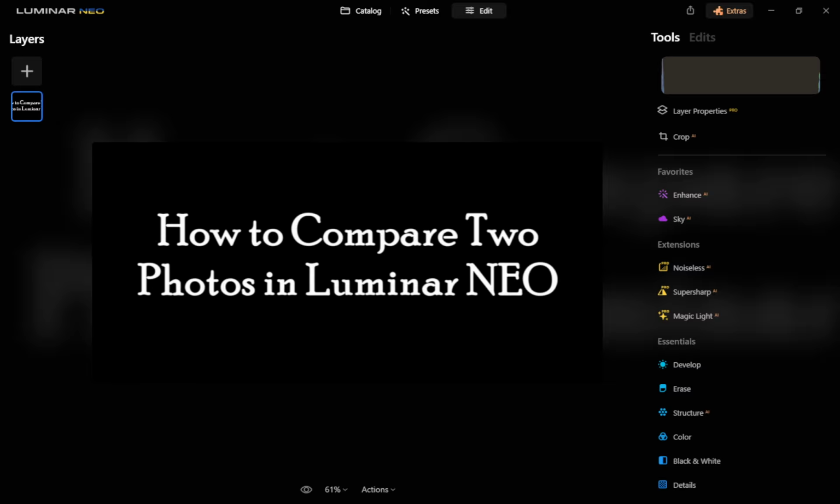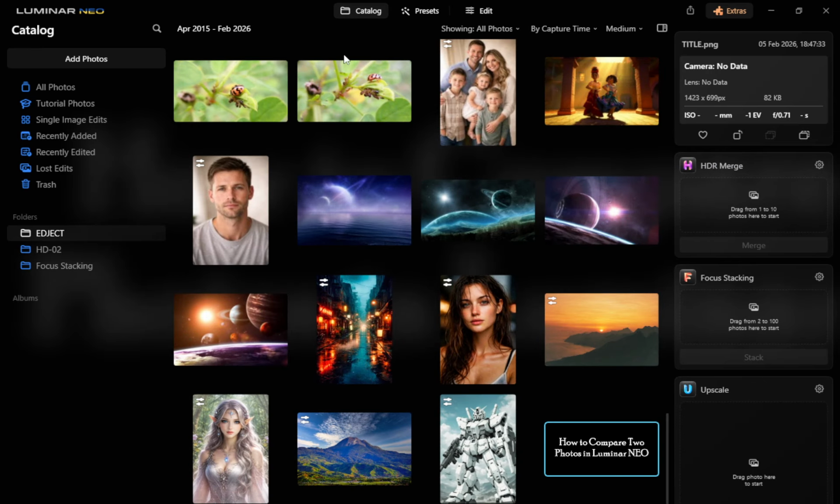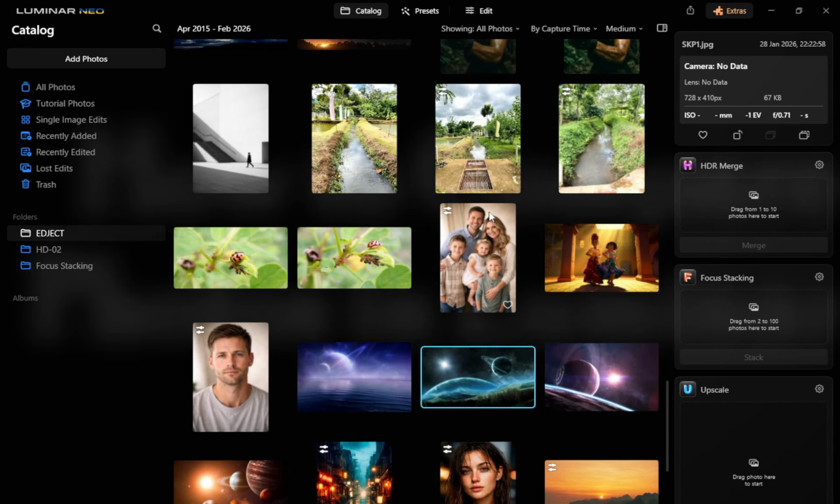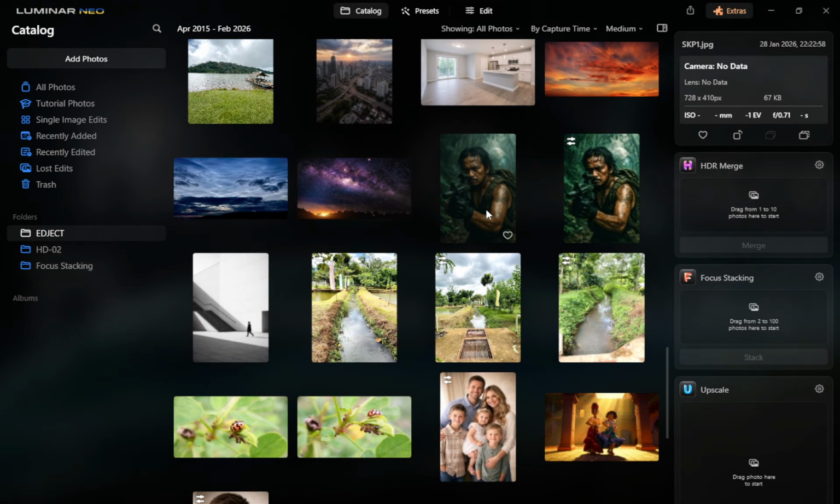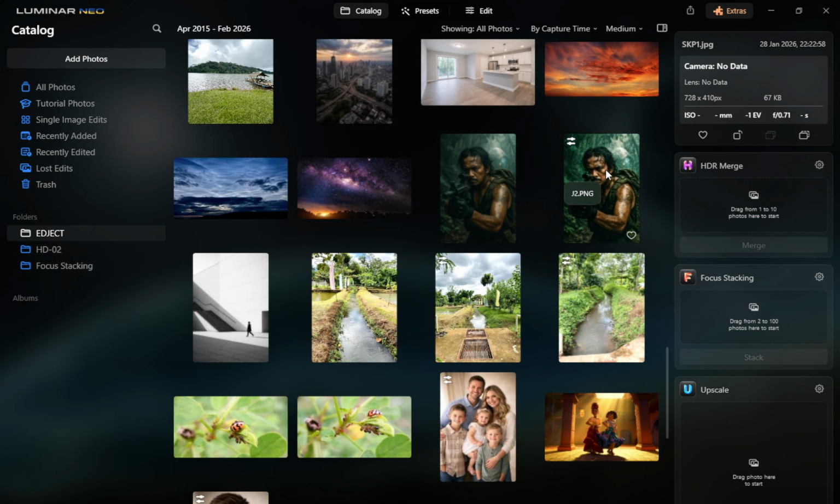Luminar NEO doesn't currently include a true side-by-side compare view where two different images sit next to each other in the editor. The catalog and gallery areas are great for browsing and organizing, but they aren't designed for a full-screen split or dual display. That said, there are two practical ways to compare images so you can still make confident choices. The first method uses the film strip or gallery.